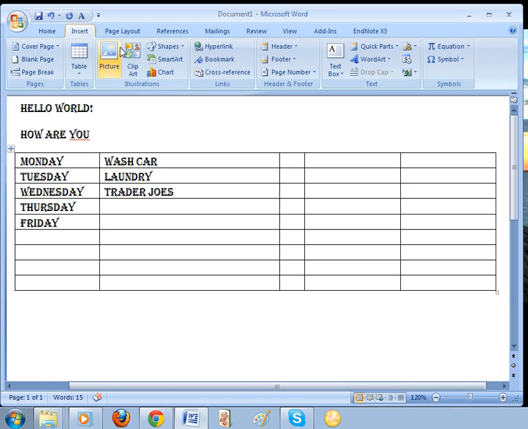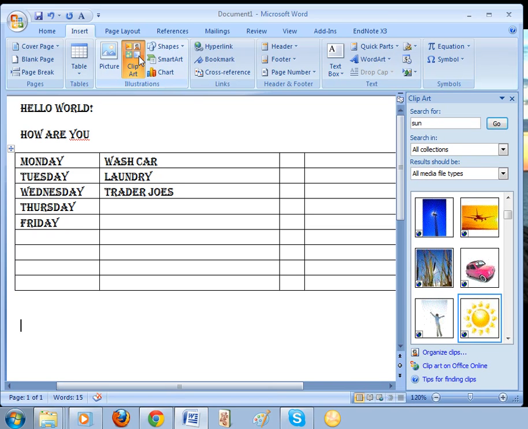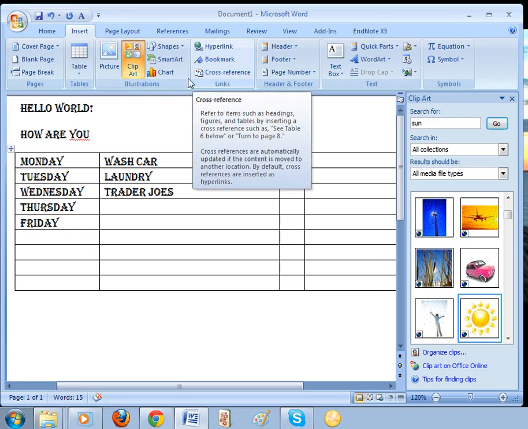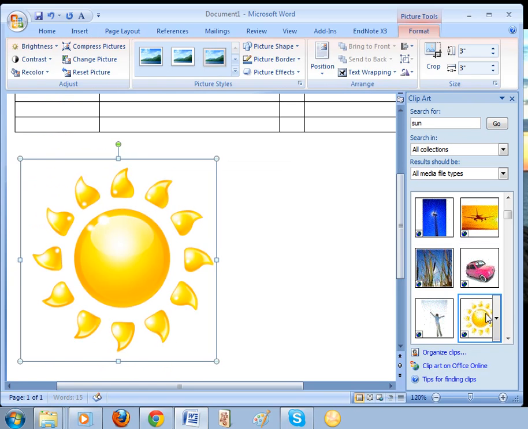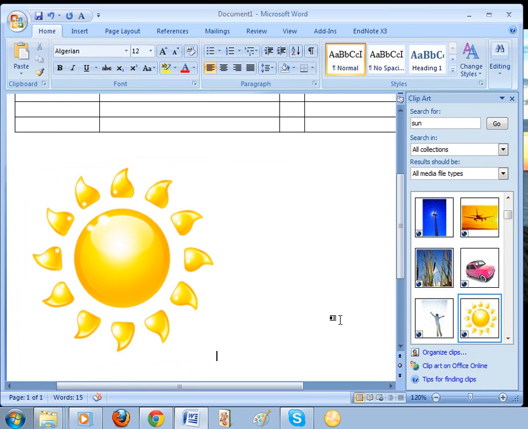Let's see. Another fun thing you might want to do, since we're asking the world how they are, maybe we want to include some clip art. So you would click on that. Yeah, look, sun came up. Let's include a picture of the sun. That looks good, doesn't it?